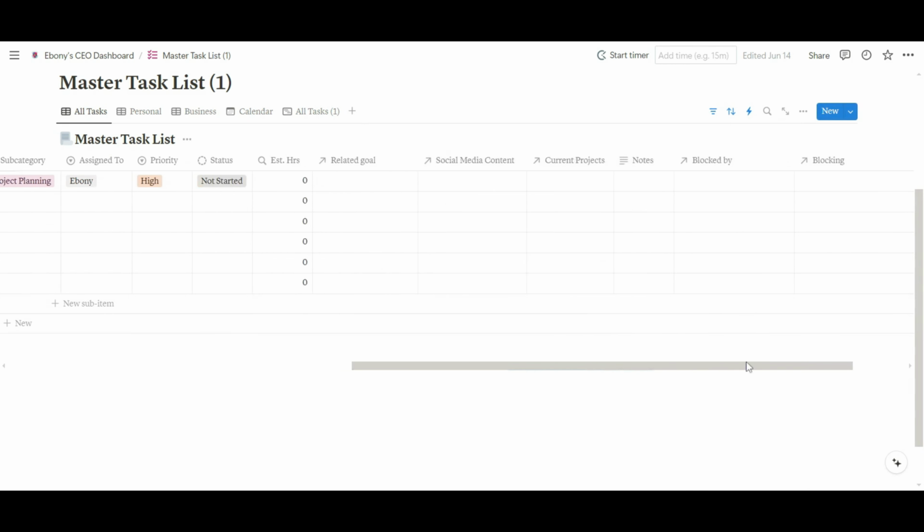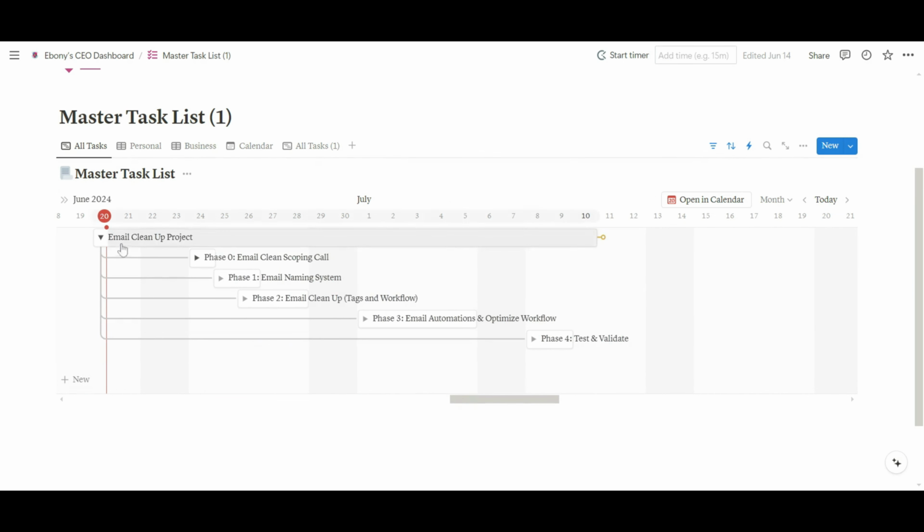I'm just going to switch the view for this, and we're going to switch from table view to timeline. And then it will probably make more sense visually because you're looking at the actual timeline view. All right, so you can see here, this is my email cleanup project. You can see each one of the phases in the project. And in order to set dependencies so that you know that one task is dependent on the other one, in timeline view, it is very simple.